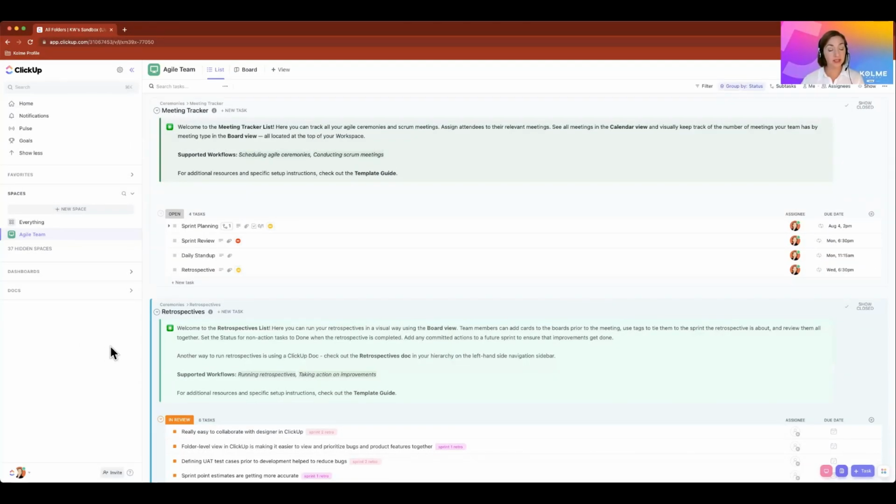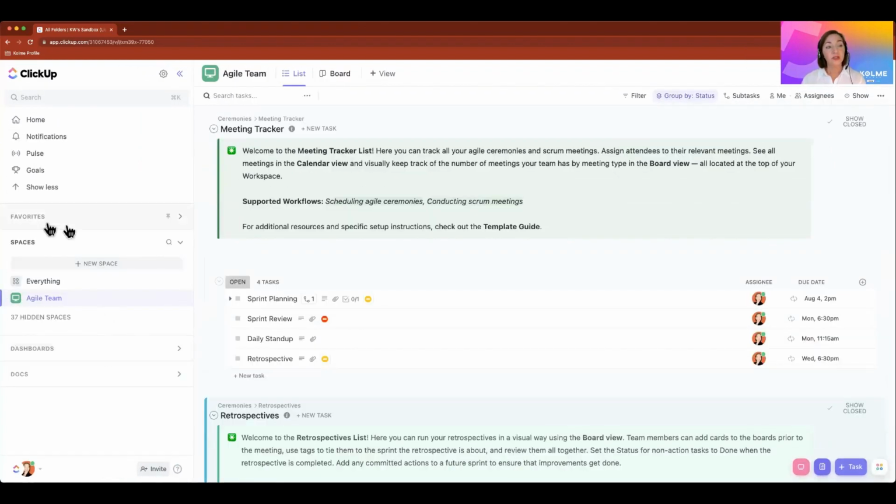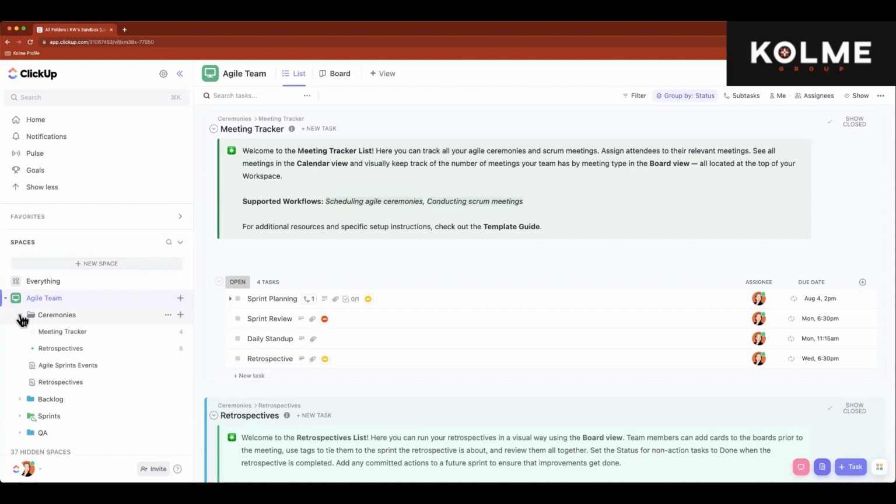We can bounce into ClickUp. So ClickUp's essential building blocks, the hierarchy with the space, folders, and if I expand folders, there are lists. This natural setup, this hierarchy structure that ClickUp has, is extremely flexible.